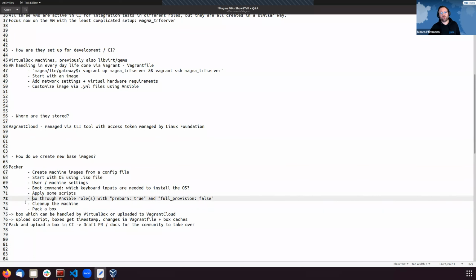And then we go through all Ansible roles that correspond to the virtual machine we want to build. And this time, the setting is set to pre-burn true and full provision false, which means we only execute the steps in the Ansible roles I showed you a minute ago that are marked with pre-burn. After that, we clean up the machine, which means we want to make it as small as possible so that the download is faster for developers.